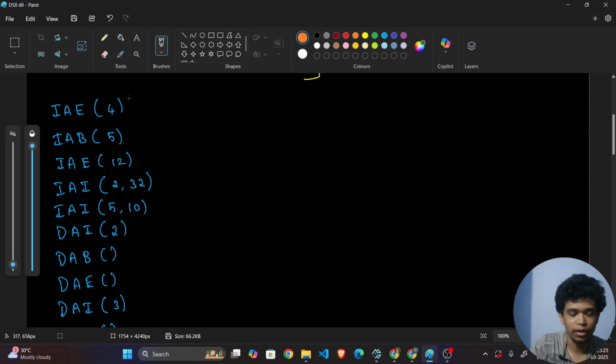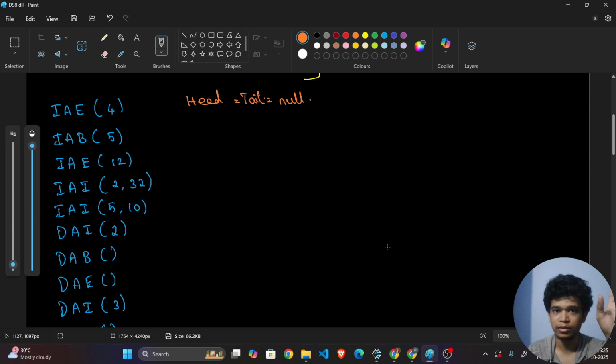See here, first of all, initially we will be having our head and tail. These both will be equal to null initially, which means our doubly linked list is empty at the beginning stage of the implementation.